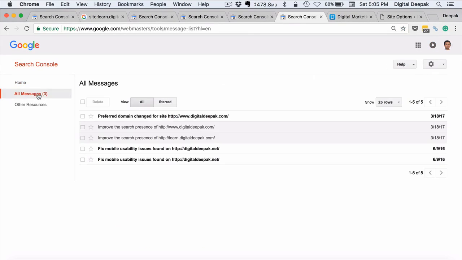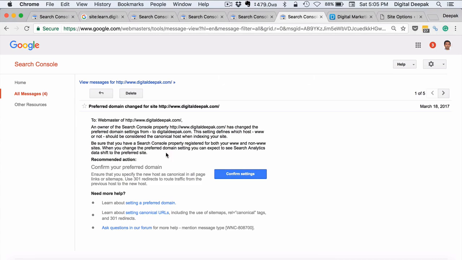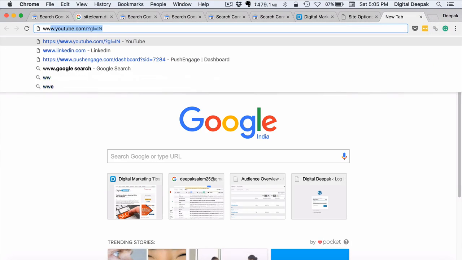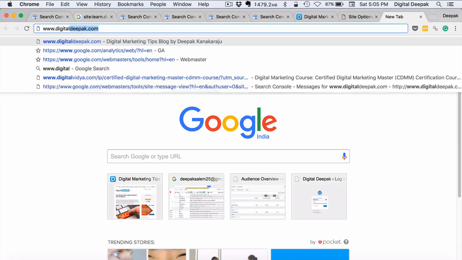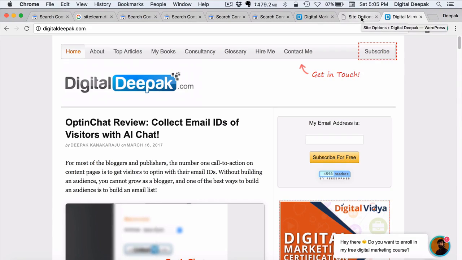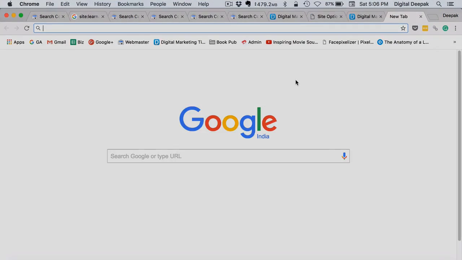And now let me check for a new message. So it says that the preferred domain has been changed for this site. It says to ensure you specify the new host as the canonical in all page links and sitemaps. Use redirects to route traffic from the previous host to the new host. So basically what I have done is that inside my DNS settings, I have made sure that if someone visits the www version, it will get redirected to the non-www version. And this is basically inside WordPress settings itself, you can do it. I will show that to you as well.